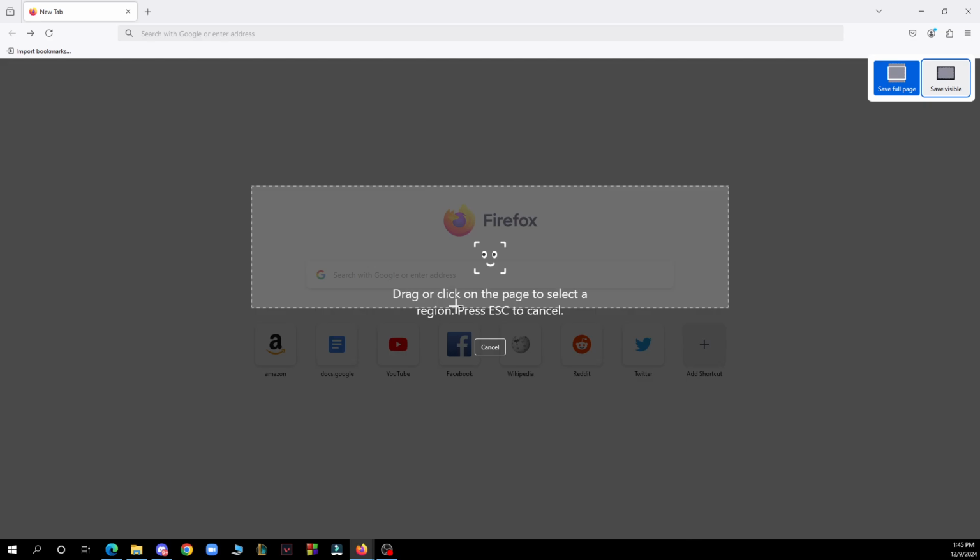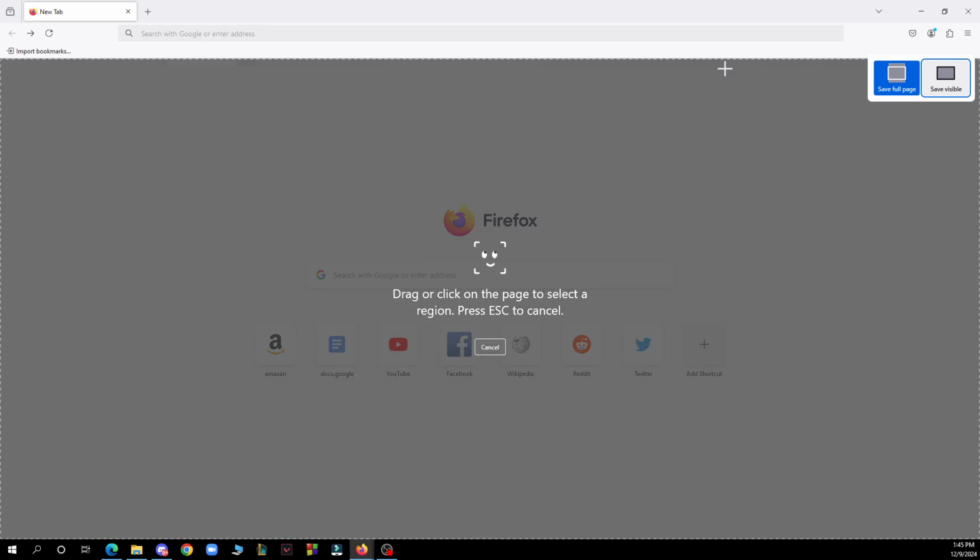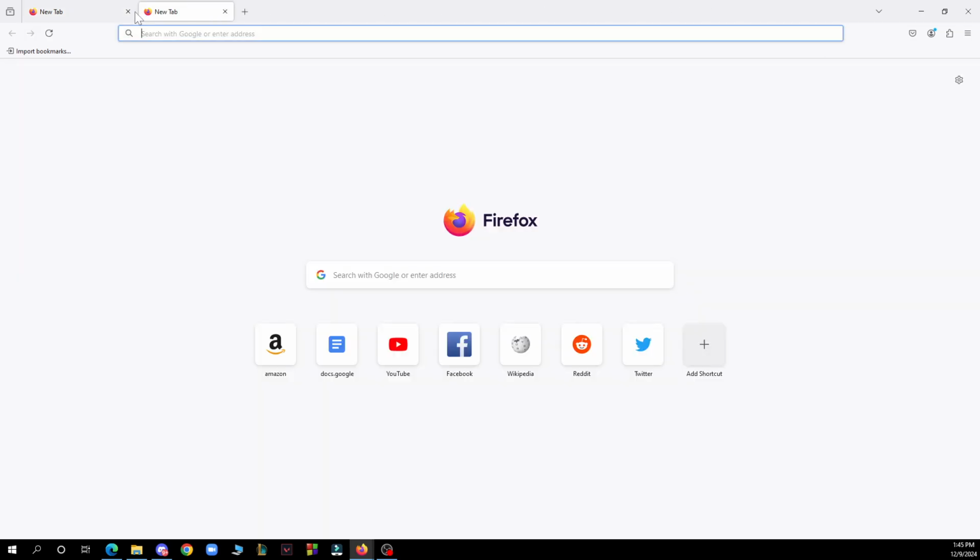Alternatively, you can use the keyboard shortcut Ctrl+Shift+S or Command+Shift+S on Mac OS to quickly open the screenshot toolbar and follow the same steps. So guys, that will be everything for this video.